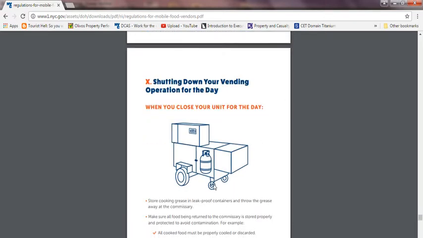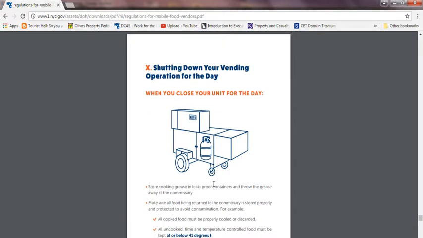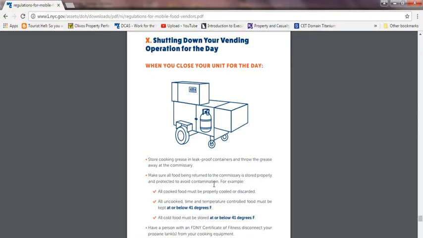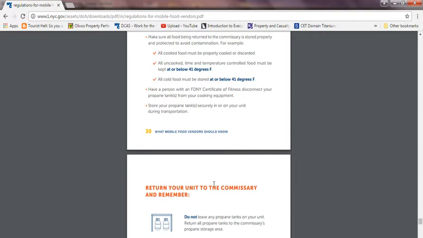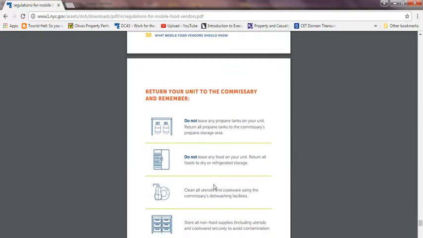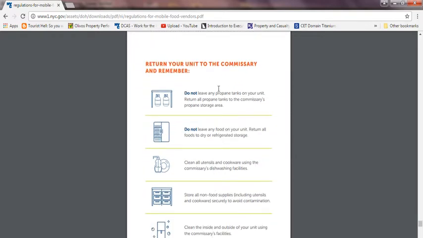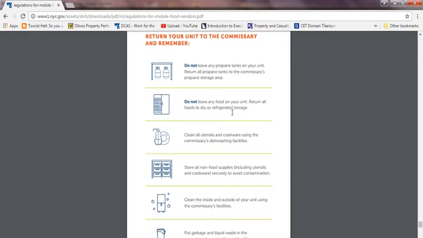Shutting down your vending operation for the day. When you close your unit for the day, store cooking grease in a leak-proof container and throw the grease away. Basically, read through all this, guys. It is a lot of information. Return your unit to the commissary. Remember, do not leave any propane tanks on your unit. Return all propane tanks to the commissary's propane storage area.